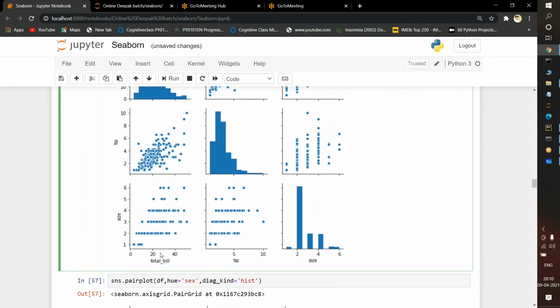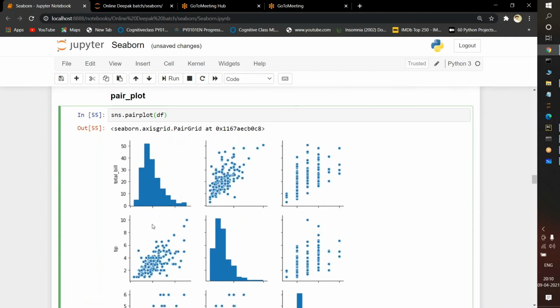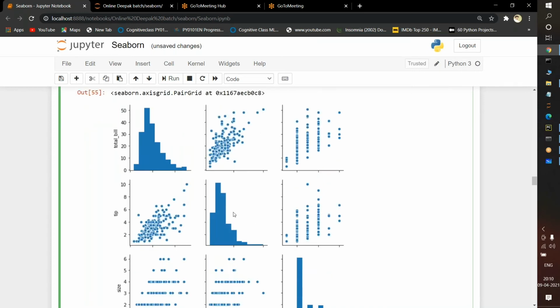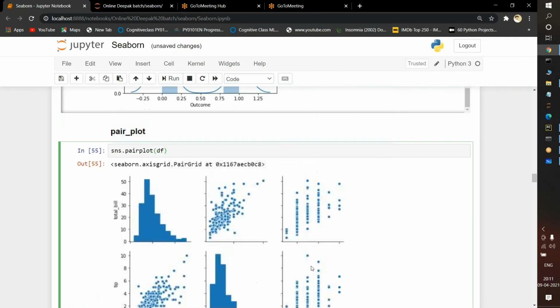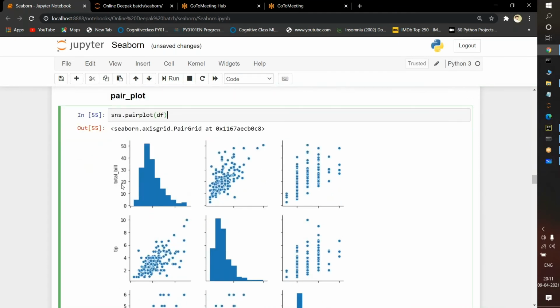From total bill to total bill, see, it is dependent, no? From total bill to total bill, the correlation will give 100%. For the diagonal values, it will give the format of a histogram. Why? If you observe here, total bill to total bill, it is giving a histogram. From tip to tip, it is giving me a histogram. From size to size, it is giving me a histogram. But why? Because each and every column is going to be dependent on itself. That's why from total bill to total bill, it is dependent 100%. So in the format of a histogram, it is showing here. So this is the purpose of using pairplot.